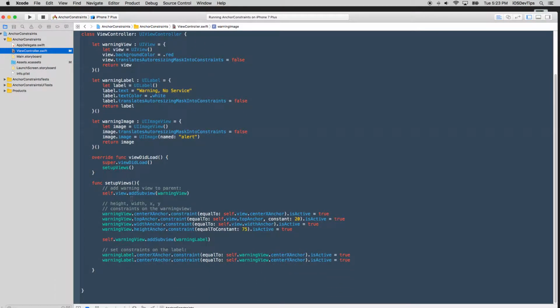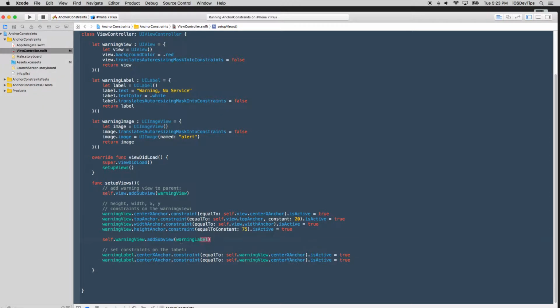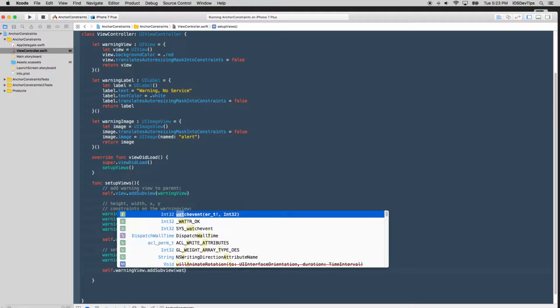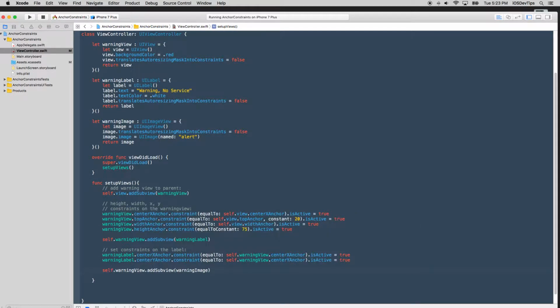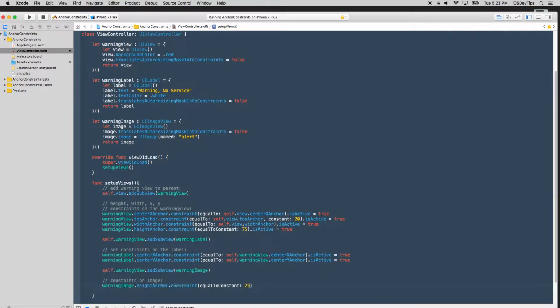Back to our view controller. All right. So how do we get that image again into here, into this red view? Well, let's add it again into our parent view, which is, for the case and sake of this, we'll say this will be our warning image. Okay. And let's set some constraints on image. And we'll say warning image dot height anchor. Let's start with this. This is the easiest one. Constraint equal to some sort of float size. Let's set it to 25, 30.